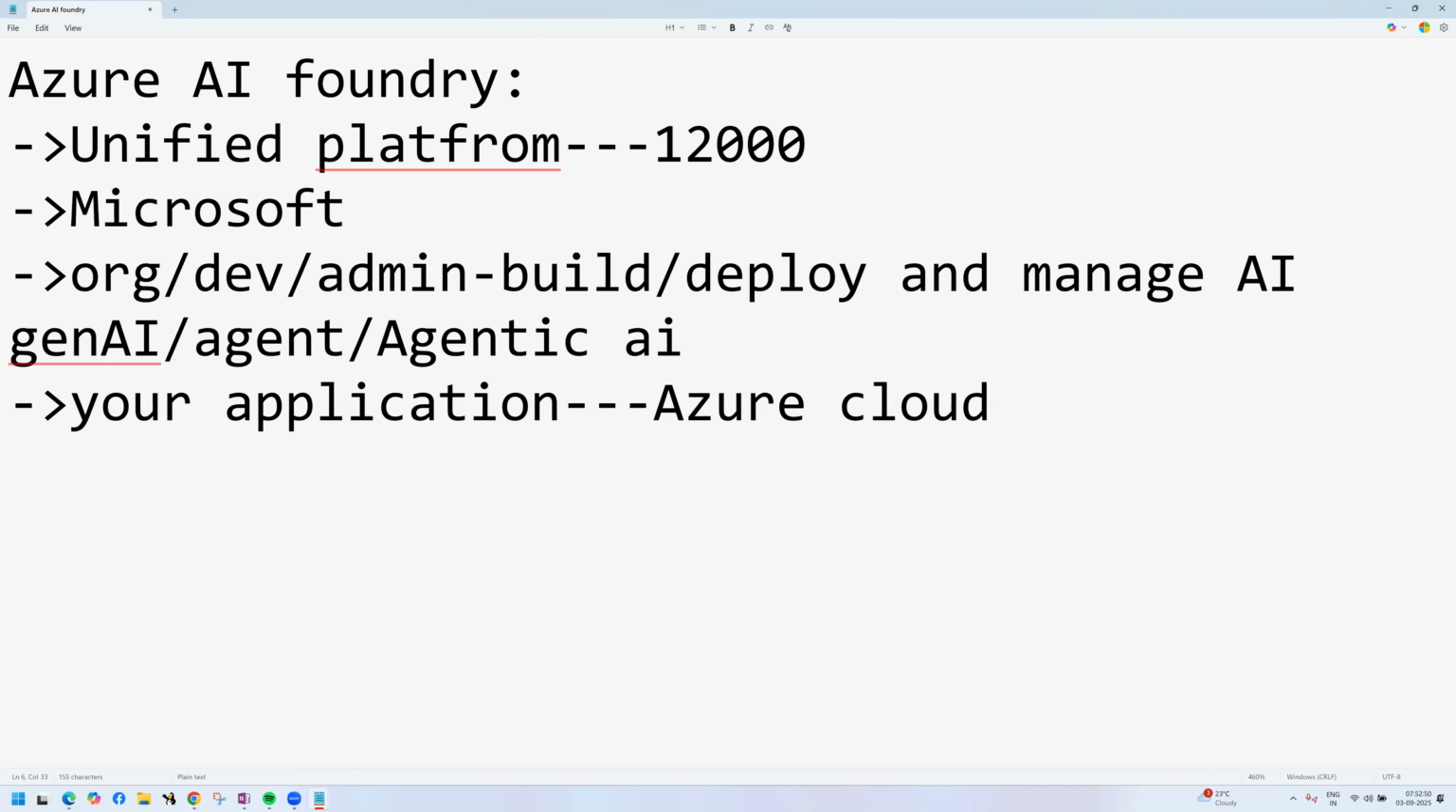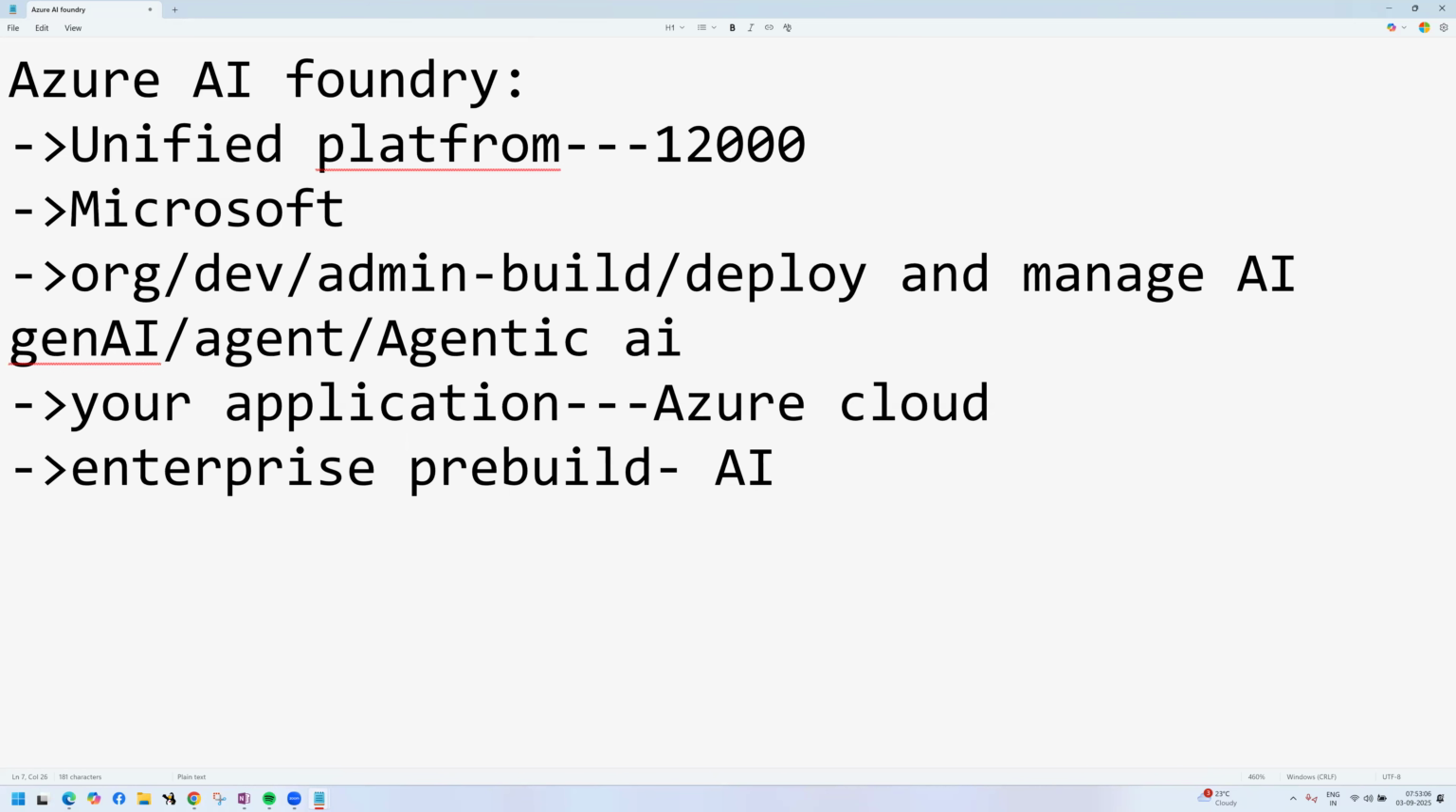So they are providing enterprise-ready built-in models, pre-built AI intelligent applications that directly integrate with your applications. So this is the Azure AI Foundry and its advantages. Okay, yeah, next. Now have a look.